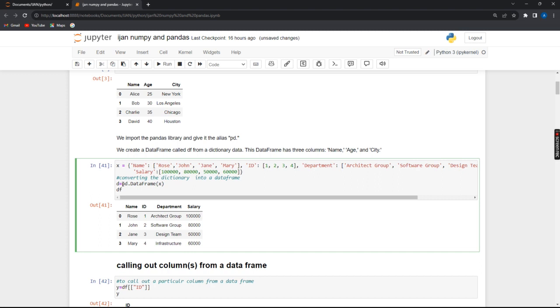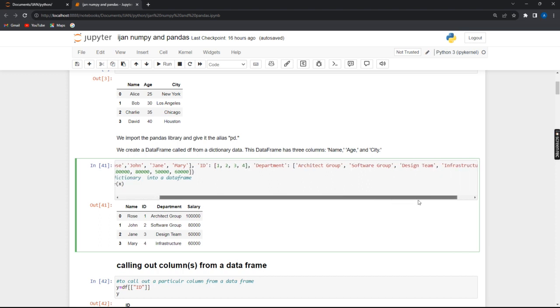Another one again. We're trying to create another one. No, let's use ijan. So now look at another dictionary. Look at it. This is another dictionary. It has name, it has ID, it has department, and it has salary.